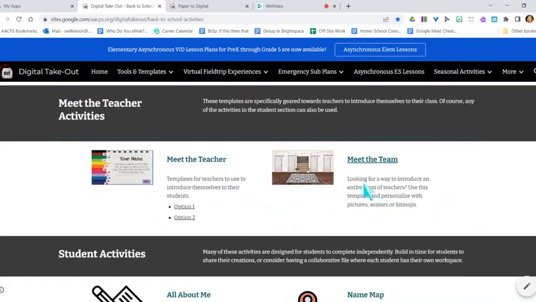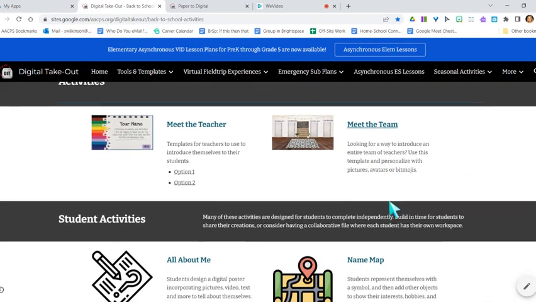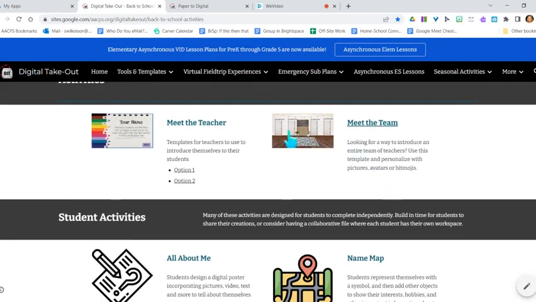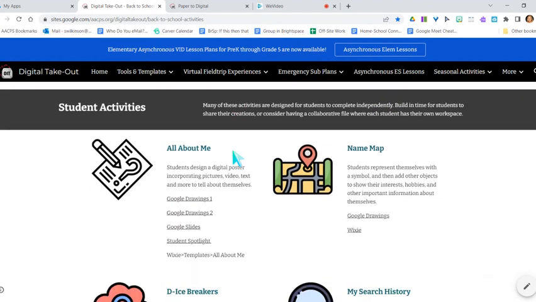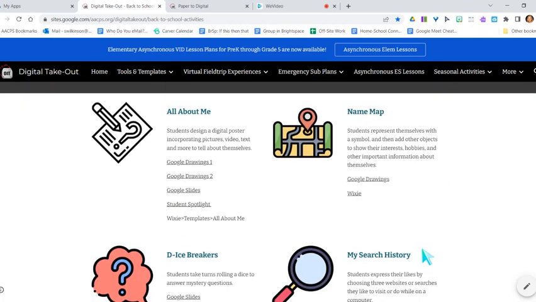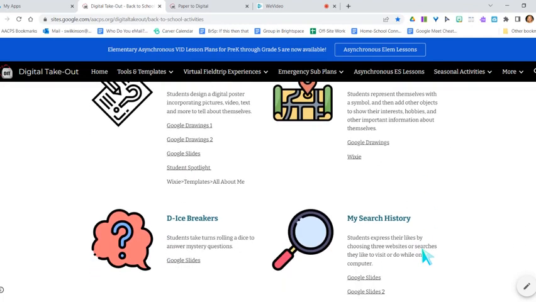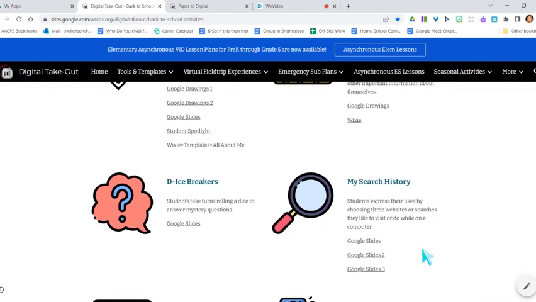We have Meet the Teacher templates and activities. We love this one because it's sort of a Bitmoji room, as well as some options here for templates on how to introduce yourself to your students and families. And then beneath that, we have these activities that are designed for students to be completed either independently or in collaborative space. They're all about learning about that student and getting to know the classroom.